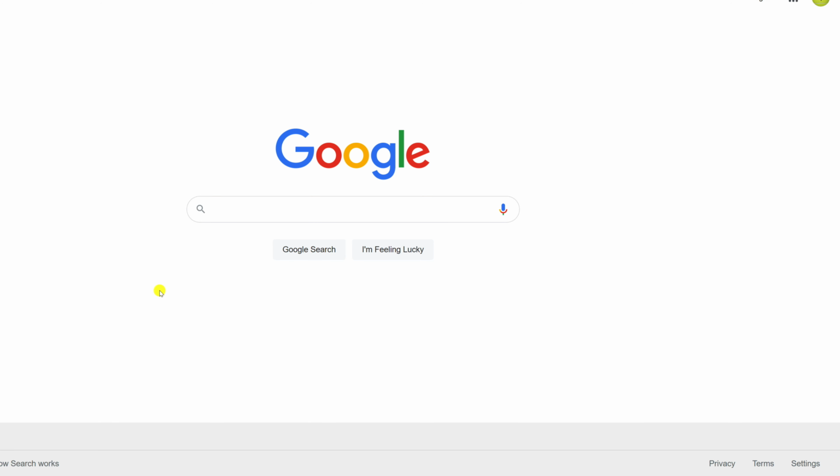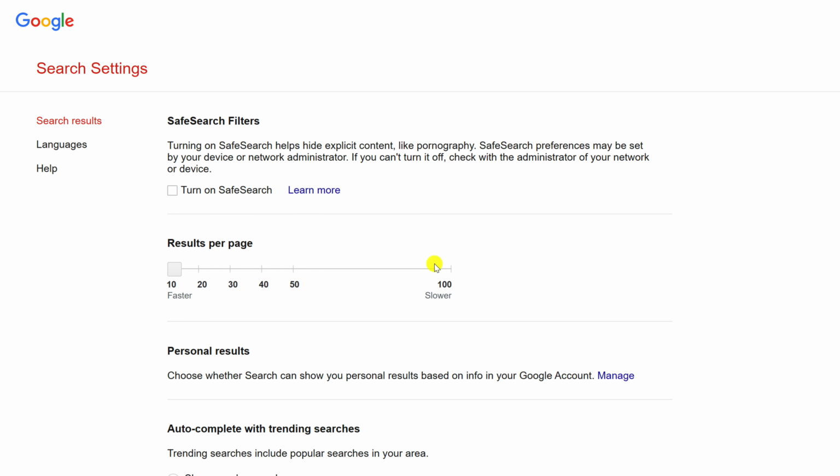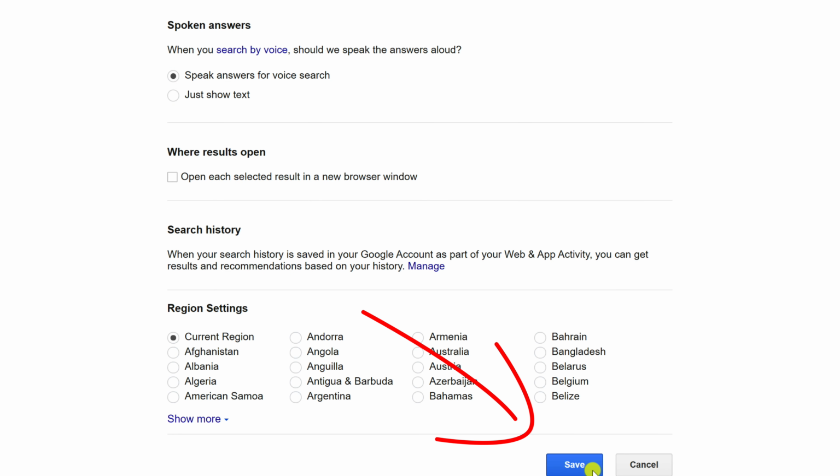Finally, slightly separate from the YouTube app, if you browse to google.com and go to search settings in the bottom right corner of the screen, here you can filter out inappropriate websites and content from search results by enabling this option and clicking save.